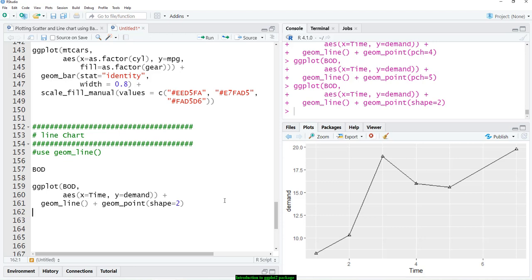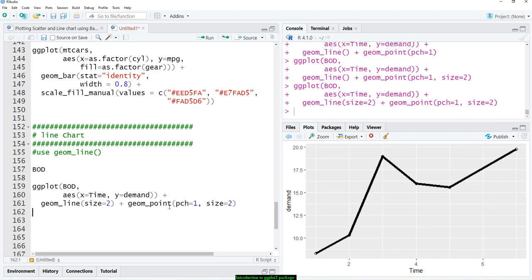So in ggplot we call it shape, right? We can also use PCH as well. So to make it standardized, we can use PCH to remember. So let's say PCH equal to 1. This is a dot. Size equal to 2 means that we're going to increase the size of the point. So for the line chart we can also put size equal to 2. So it will be a bit bigger.